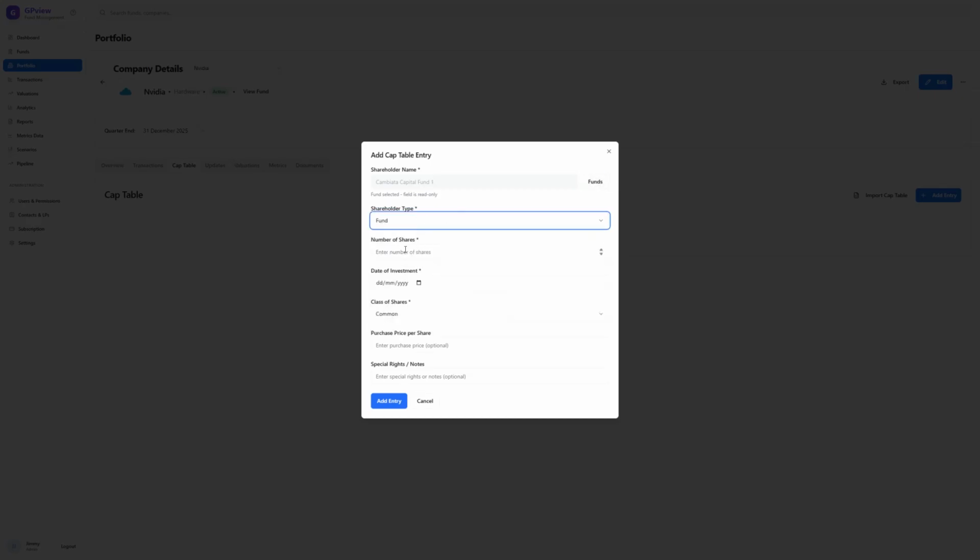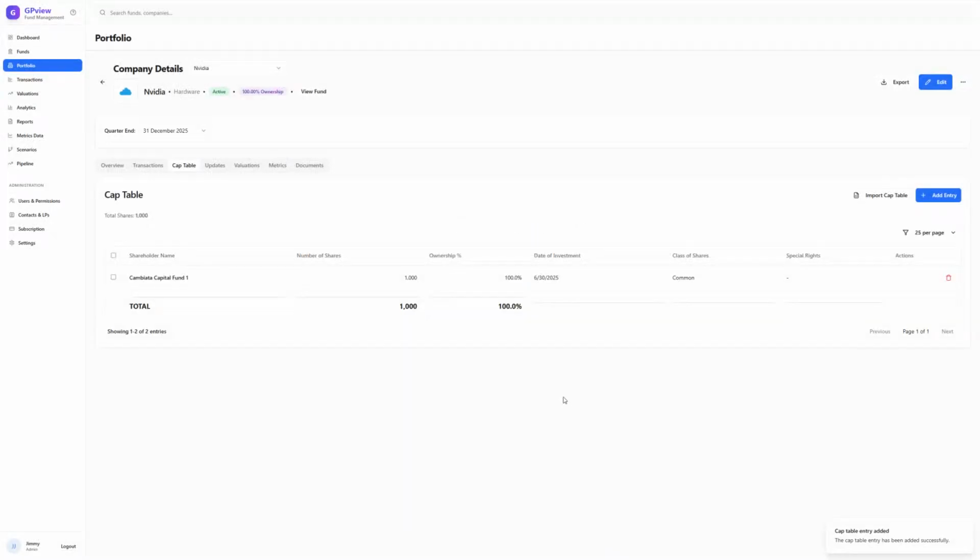shareholder type fund that's been pre-filled. So let's say the fund owns 1,000 shares. And let's say the date of investment was 30/06/2025. Class of shares will go common, and these are all optional fields. So I'm just going to add that in. You can see I've now got 1,000 shares. So how this cap table works is it says, well, there's 1,000 shares issued to this person, and there's also 1,000 shares in total. Therefore, they own 100%.